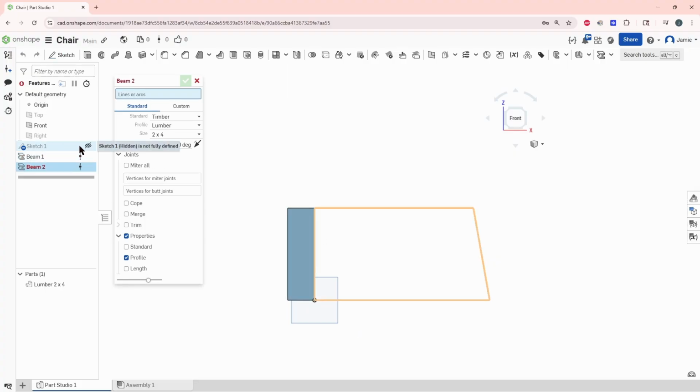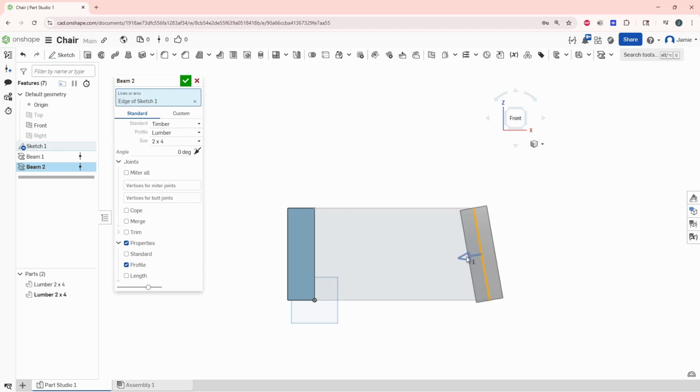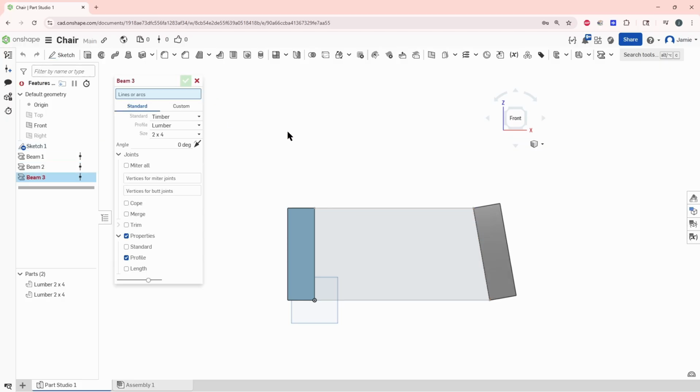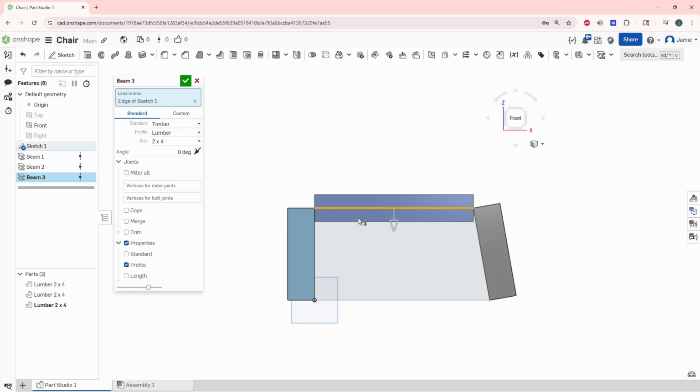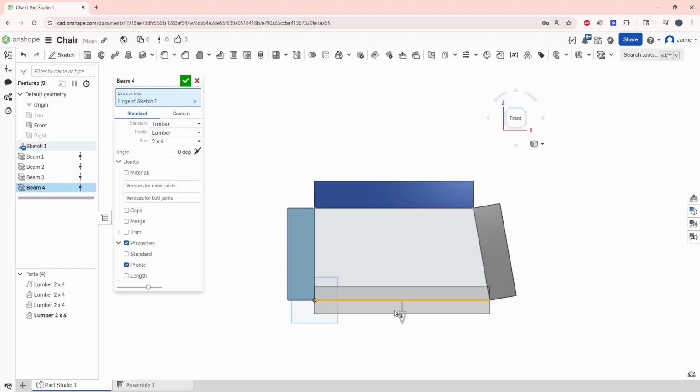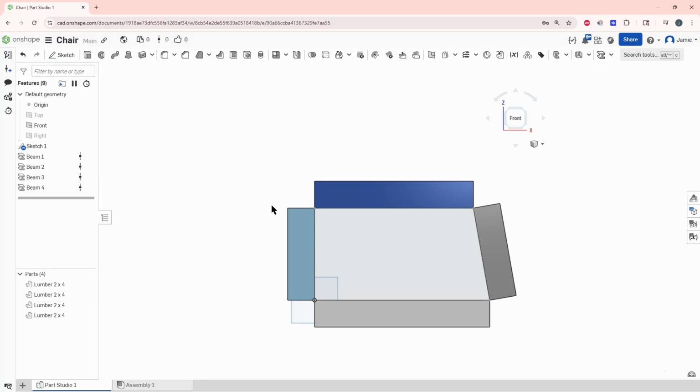It hid my sketch, so I'm just going to click on this little eyeball. I can click on this edge right here, pull that out. Okay, say okay. I can hit Shift Enter. Pull this one out. Shift Enter. And pull this one out. And we can say okay on that.